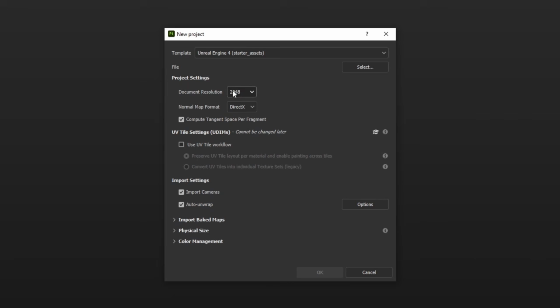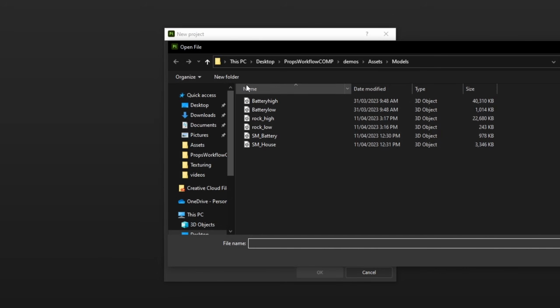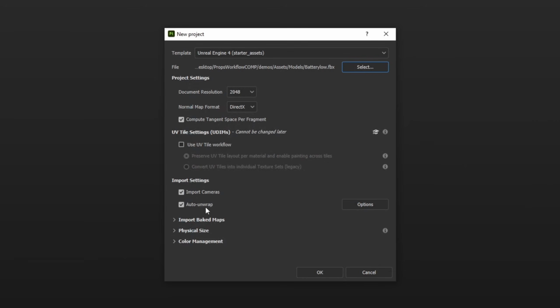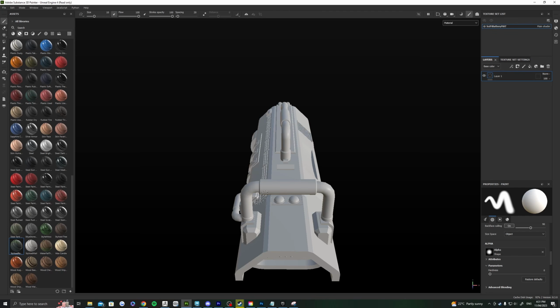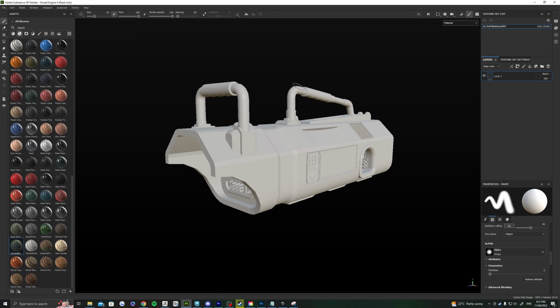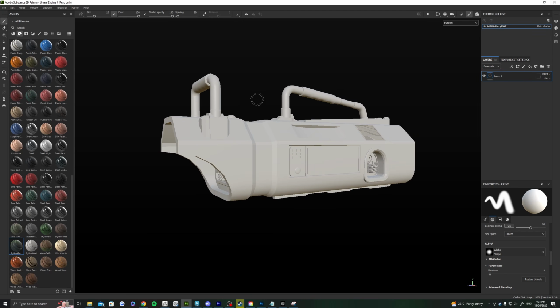So it ups the document resolution for you, DirectX is correct, and this compute tangent space is also correct here. For the file, we just want to find this to the right, hit select, and what I'm looking for is my low poly version. So I don't need to select any high polys at this point. So let's just do my battery. So I'm going to go battery low here, and I'm just going to go OK. This should bring it into my scene, and now I can see it's almost ready to texture.